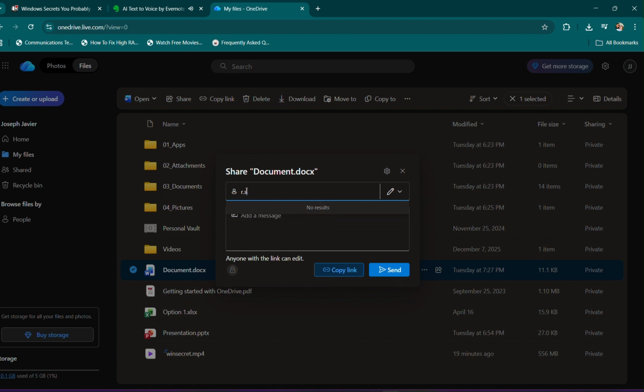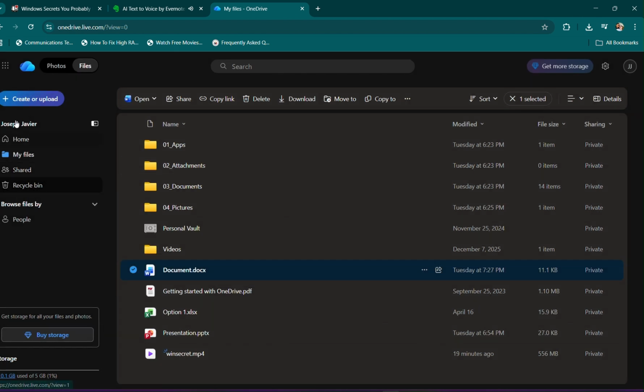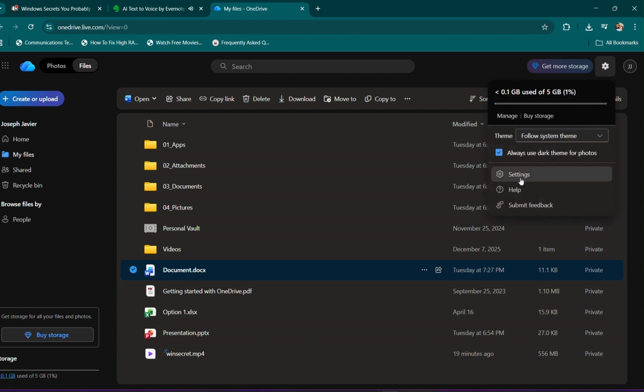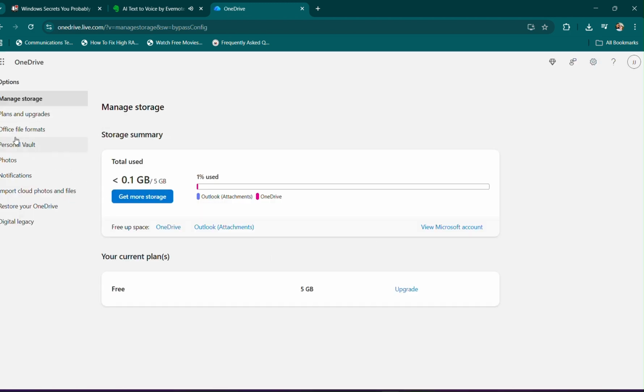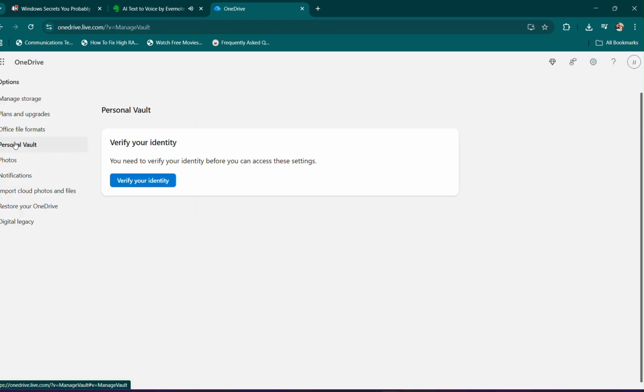Second, Personal Vault. This is a special protected folder inside OneDrive that requires extra verification to open, either a PIN, fingerprint, or an authentication code sent to your email or phone. It's designed for sensitive files, passport scans, financial documents, ID photos, anything you want an extra layer of security on. To access it, open OneDrive and look for Personal Vault in the folder list. The first time you open it, it walks you through the verification setup. After a period of inactivity, it locks itself automatically.